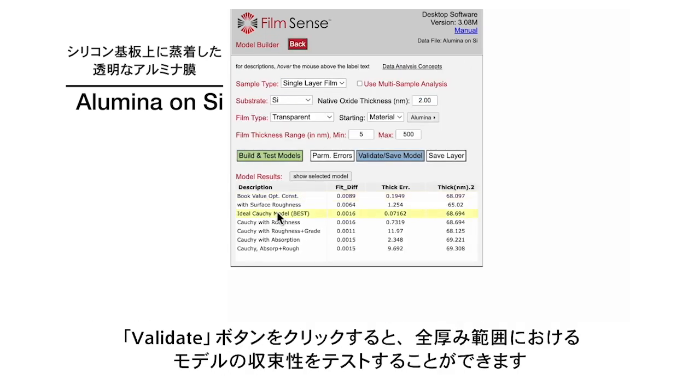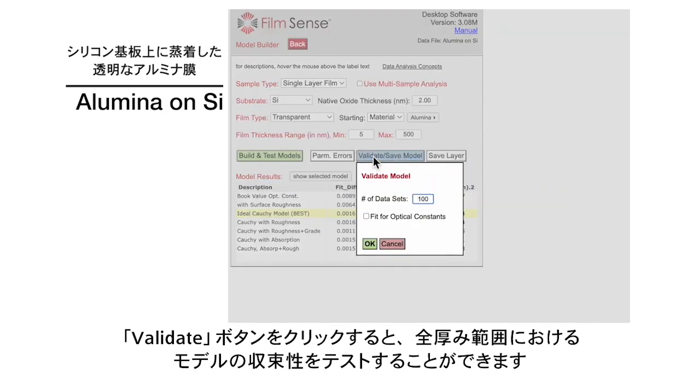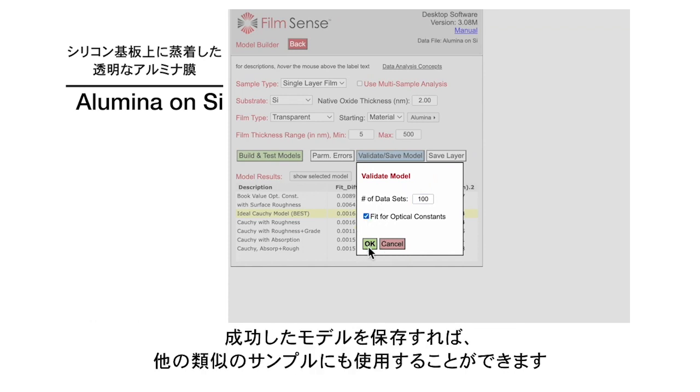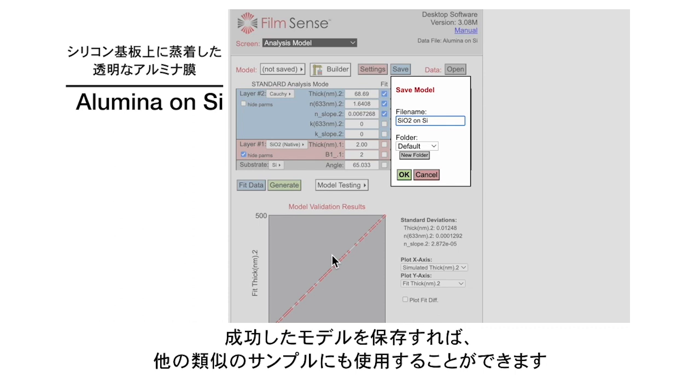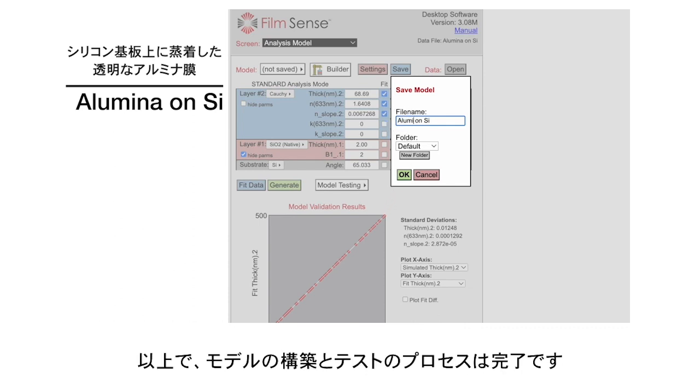Going back to the best model, model convergence over the full thickness range can be tested by clicking on the Validate button. If successful, the model can be saved and used for other similar samples, which completes the model building and testing process.